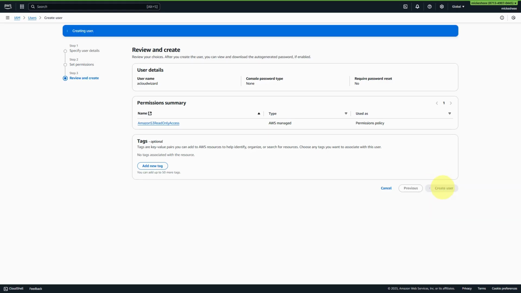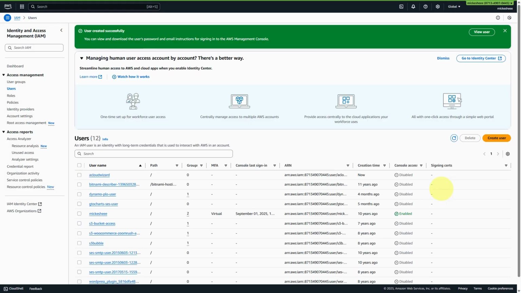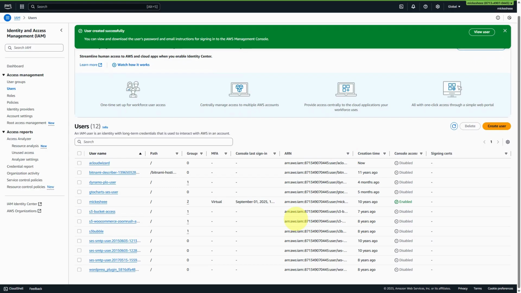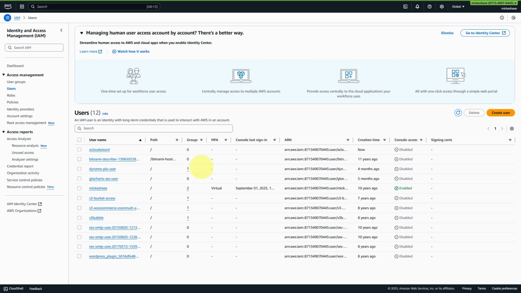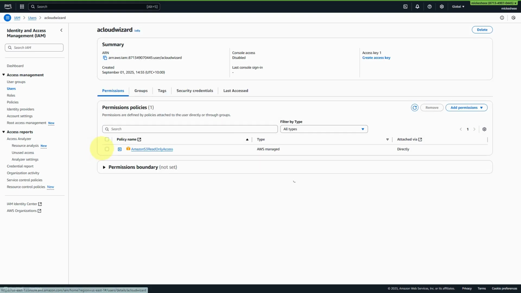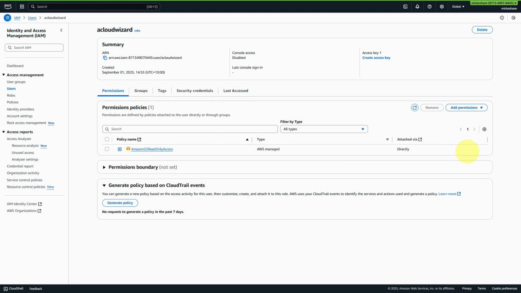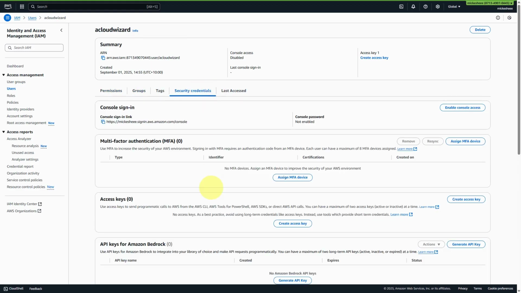So if we create that user, clicking on here, there he is, and there is a cloud wizard. Click on that, you'll notice a few things, that he doesn't have access to the console. You look at security credentials, sign-in link, there's no password, and the console is not enabled.